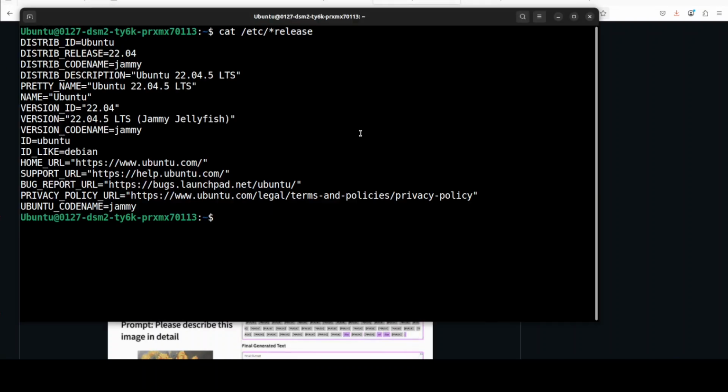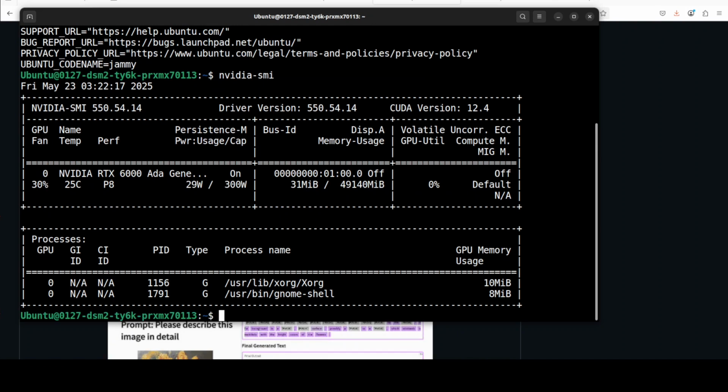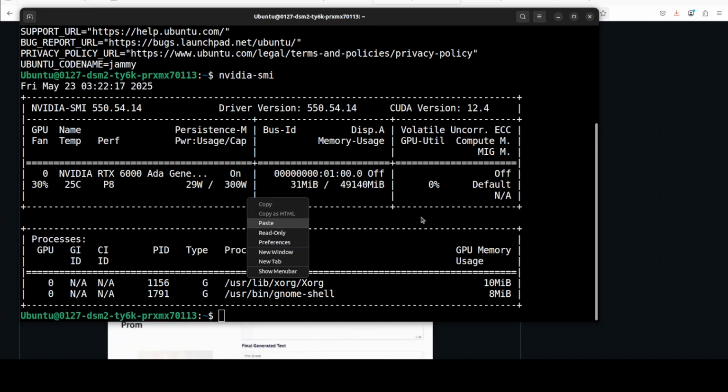I am going to use this Ubuntu system and I have one GPU card, NVIDIA RTX A6000 with 48GB of VRAM.